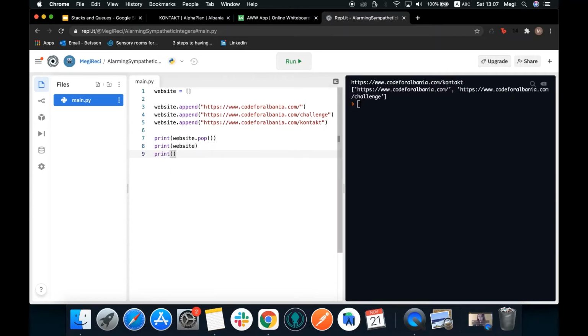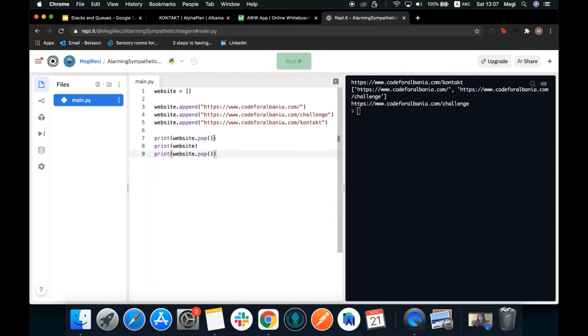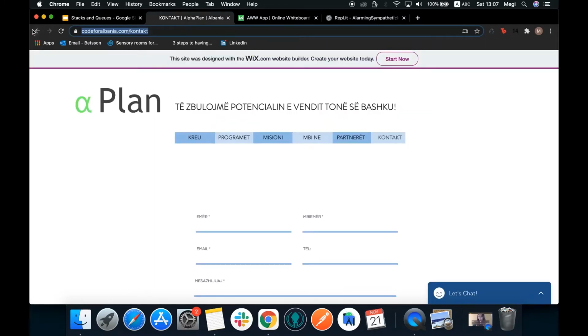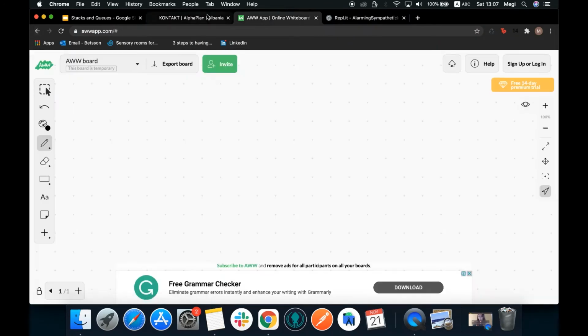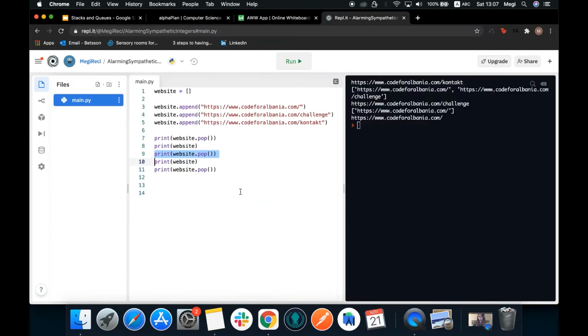We now want to retrieve the challenge URL. Okay, let's print the array again. Now we only have Code for Albania. And now we also want to retrieve the home page as well. So each time that we press back in here, we are executing the pop function. So challenge and Code for Albania. But what happens if we keep using pop?